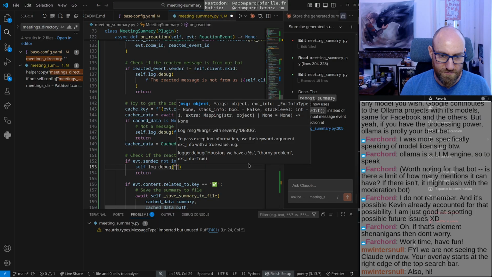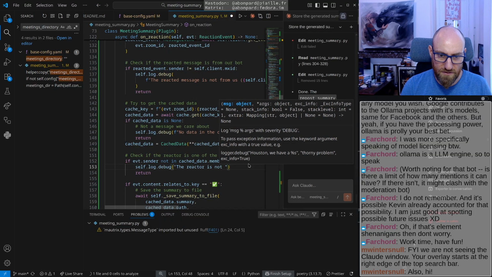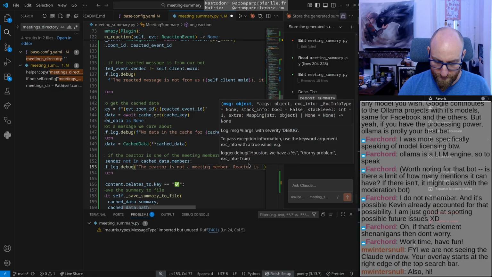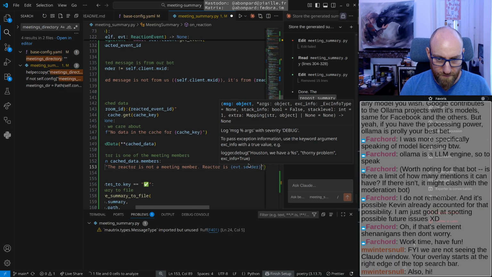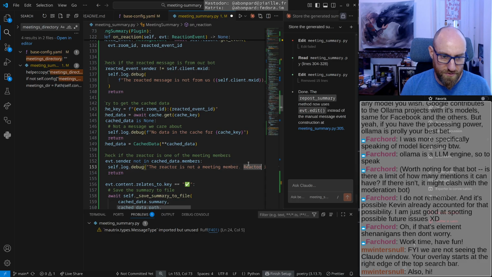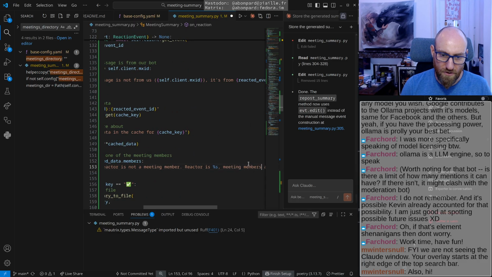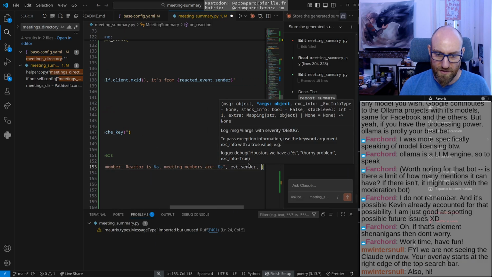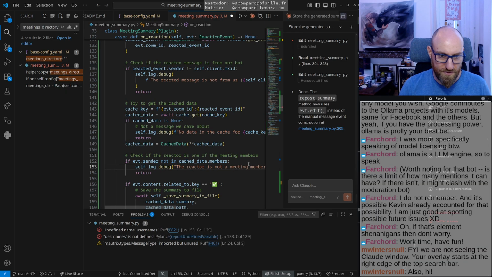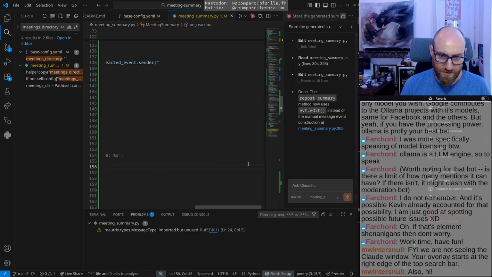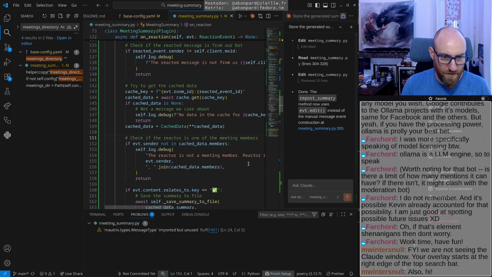Self.log.debug. The actor is not a meeting member. Well, I should probably use it. It's a log, so I can use this, even though I don't really like it. But it's going to make things much easier here. evt.sender, and there I have usernames, which is cache data.members. And that's what fails. I'm pretty sure that's where it fails. So I'm going to ignore that for now.